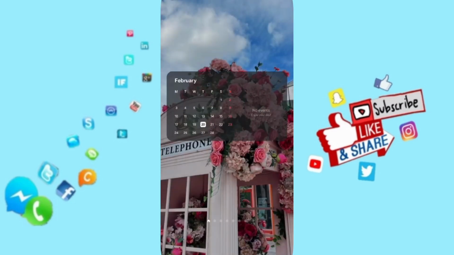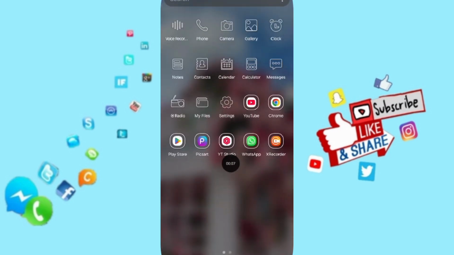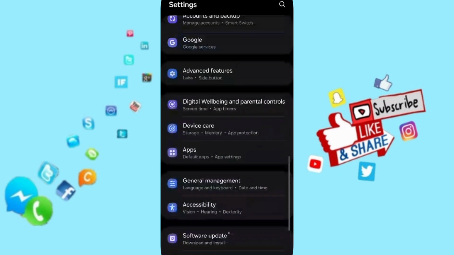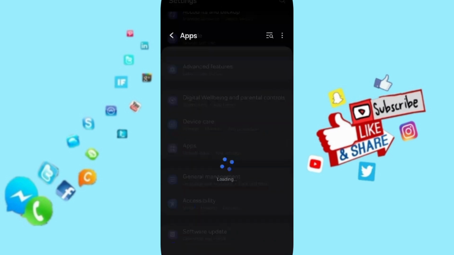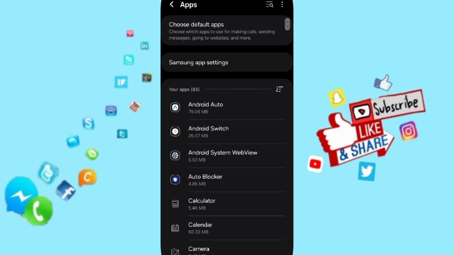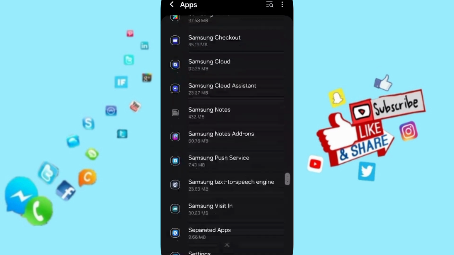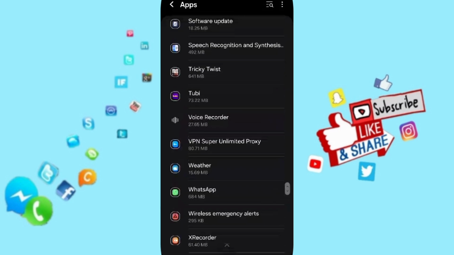Today we will talk about how to solve the problem of the Tubi app. We click on settings. Here in this page we click on apps, default apps, app settings. In this list you will search for the Tubi application and enter this window.